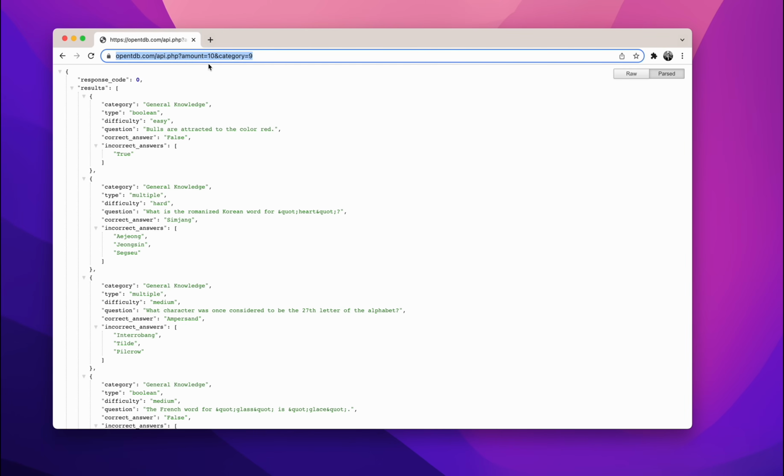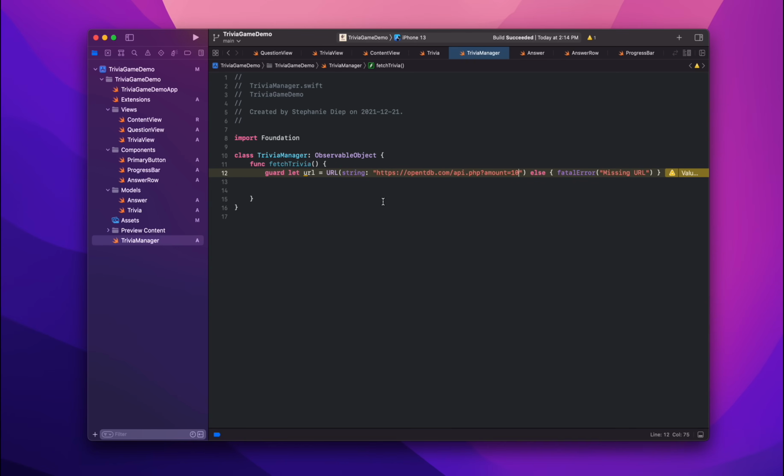So I will simply copy this one and then paste it inside of the double quotes. Now we'll need to create our HTTP request asynchronously. So to make it work asynchronously, we will need to add the async keyword right after the parentheses of the function. Then we'll need to create our URL request, which will be equal to URLRequest, and we need to pass a URL.